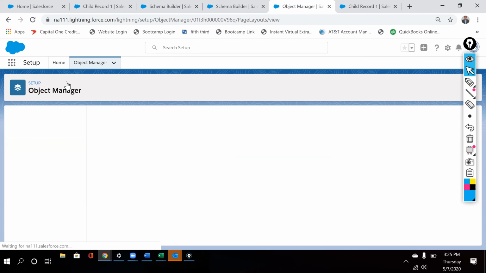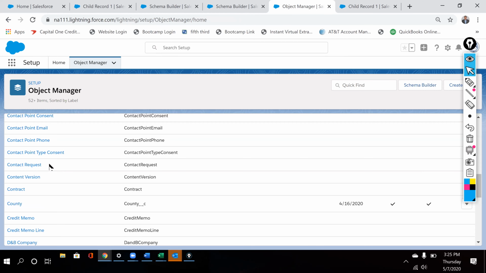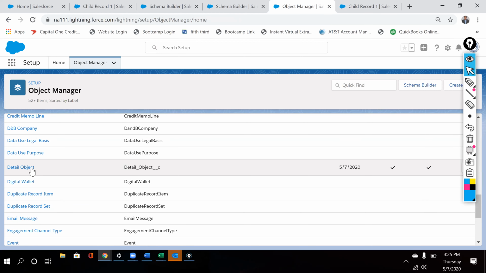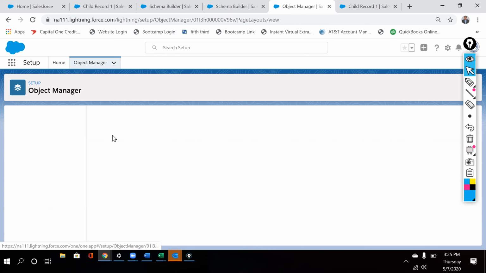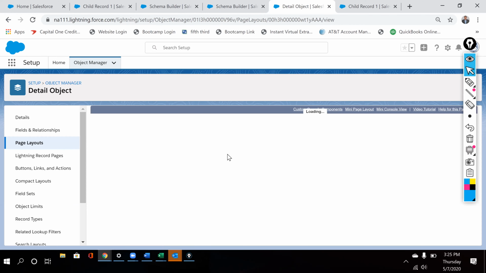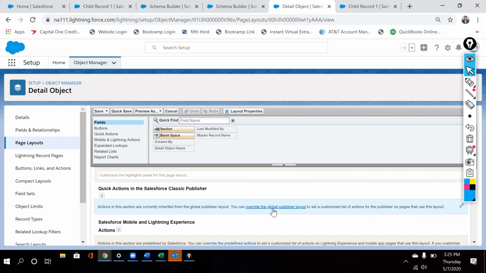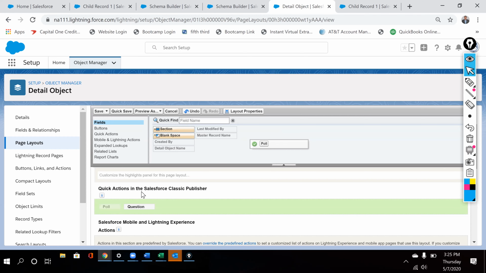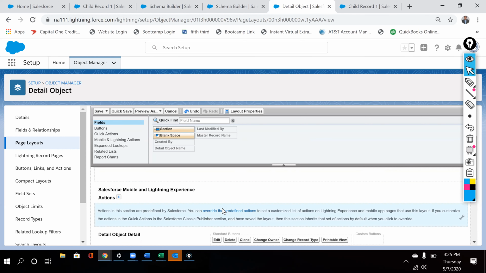So now I need to do my detail page layout. Just go to the object manager to do it from here. Whatever's quicker. Page layouts and detail object. Once again, I'm going to start at the top. What do I got here? Well, I've got my chatter. Then I got my mobile and lightning actions. I'm going to override those, pull the ones I don't need.